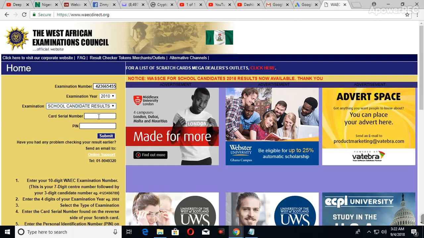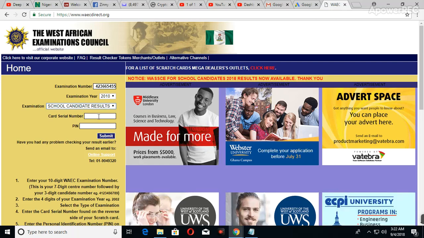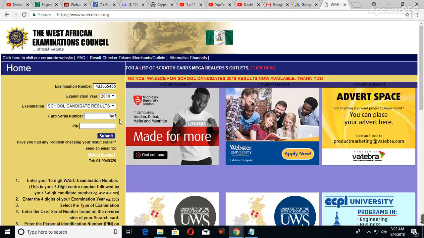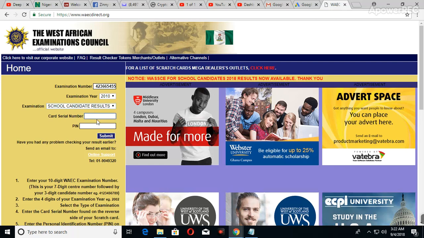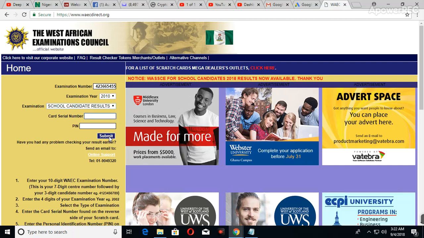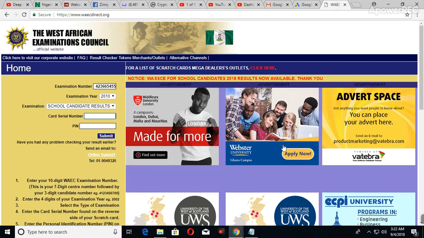Now the scratch card that you bought for the result checker, you put the serial number here. So type the serial number you see on the scratch card, whereas you type in the pin here, then you click on submit. Once you click on submit, you're going to see your result.